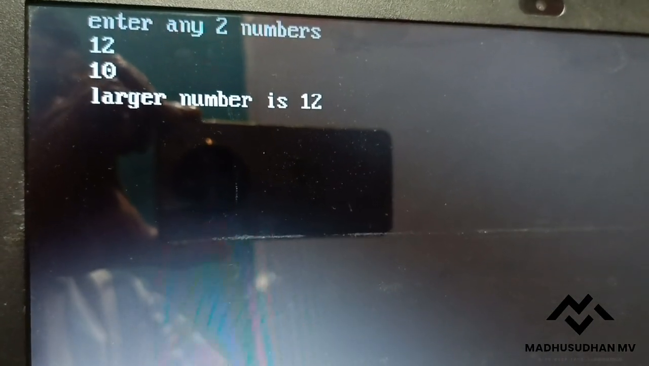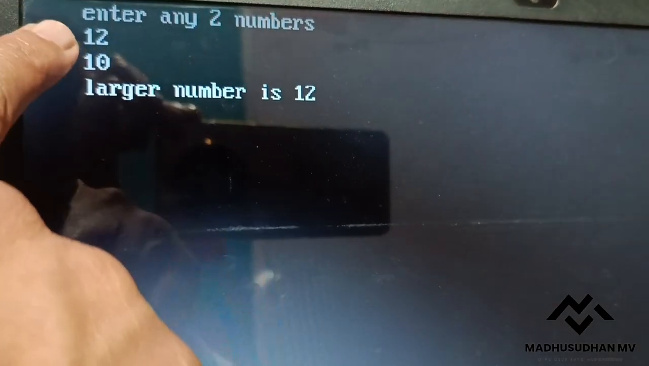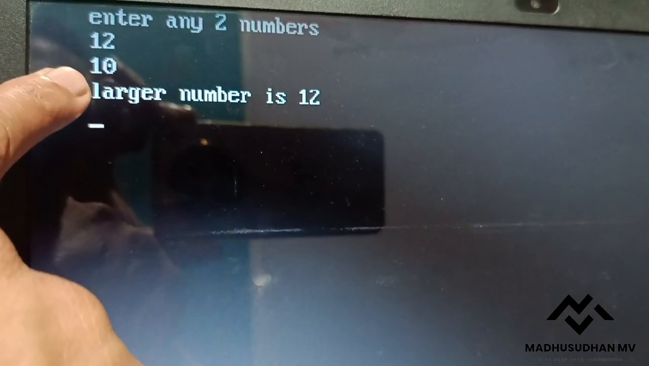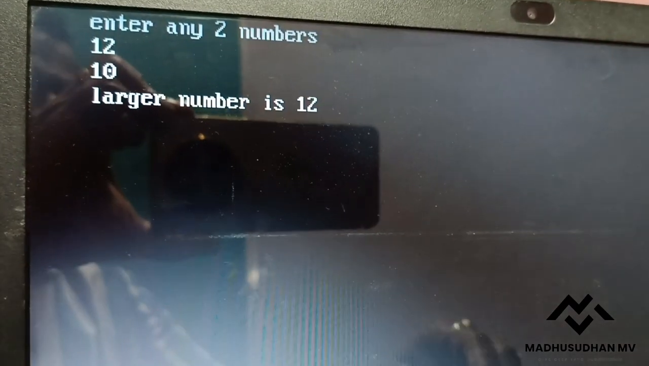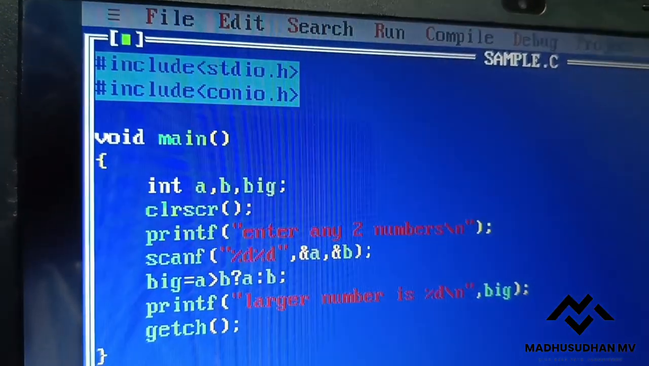So let us check now the next case, where the second number is greater. Before, I gave the input in such a way that the first number was greater. Now let us give the input in such a way that the second number is greater. Okay, so again I will run.